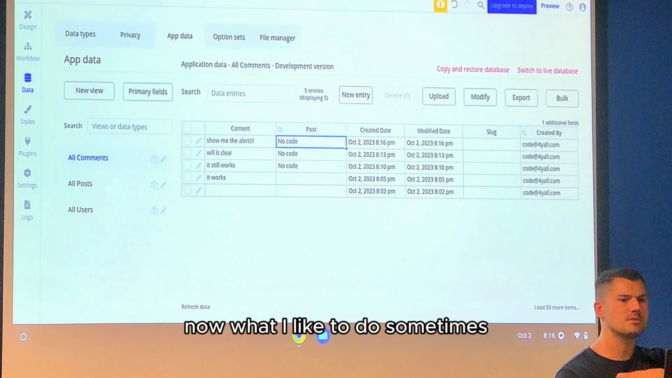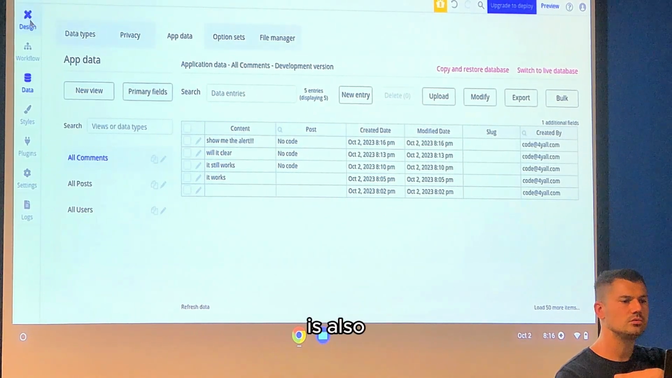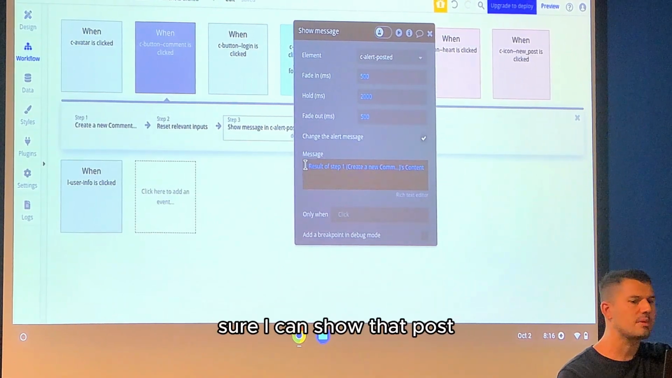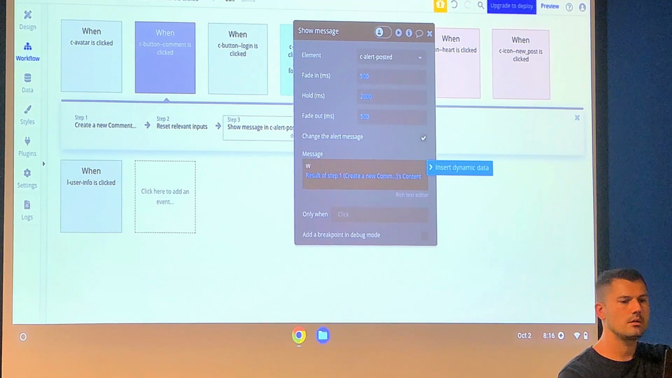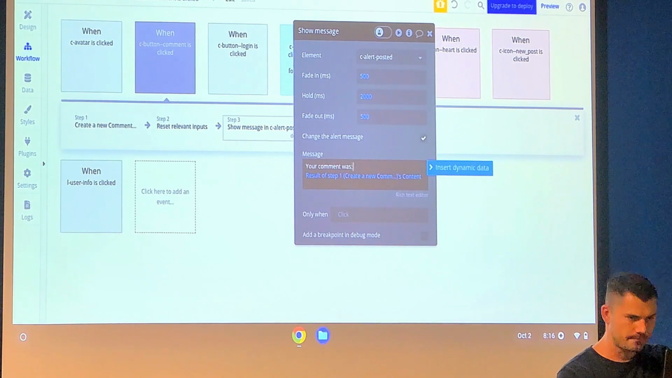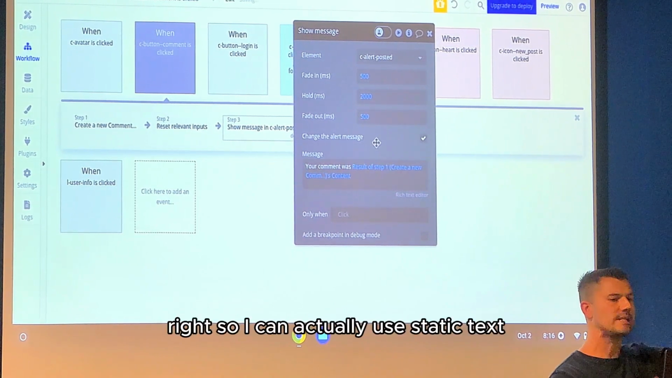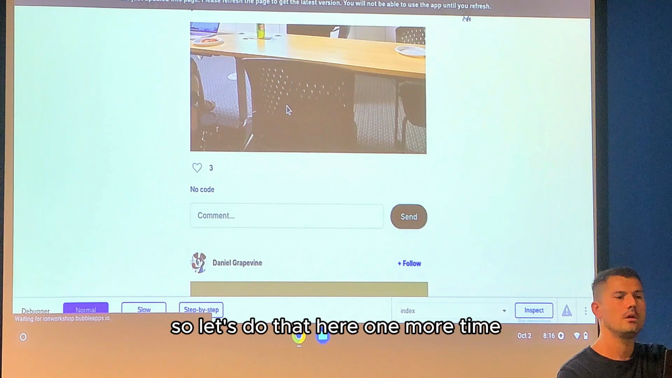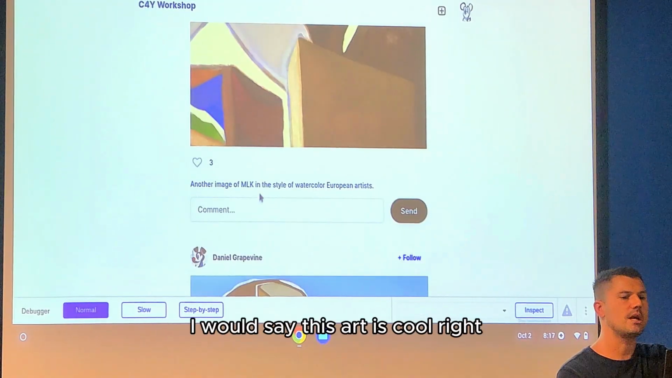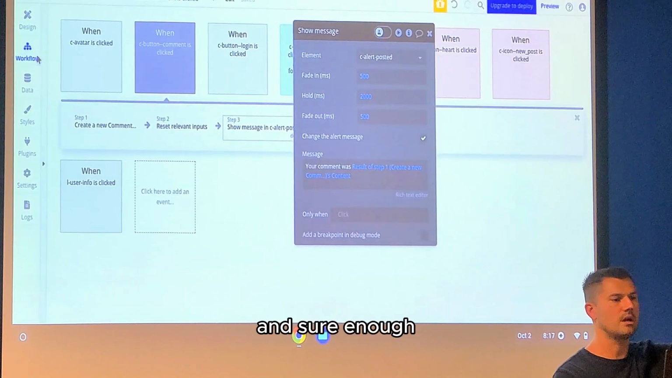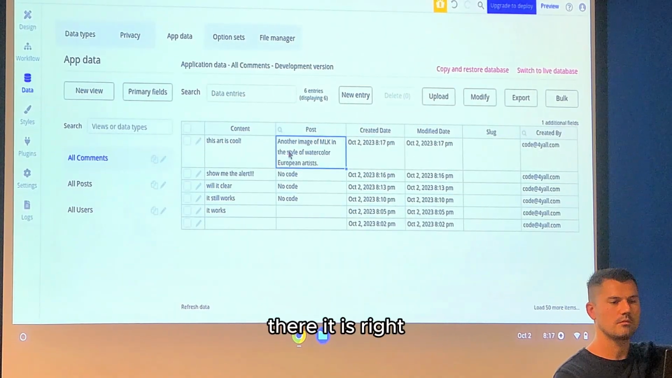Now, what I like to do sometimes is also saying stuff like, sure, I can show that post, but you can say, your comment was, right? So I can actually use static text with dynamic text. So let's do that here one more time. We'll go to a different post and we'll say, this art is cool, right? And then boom, your comment was, this art is cool. And sure enough, there it is, right?